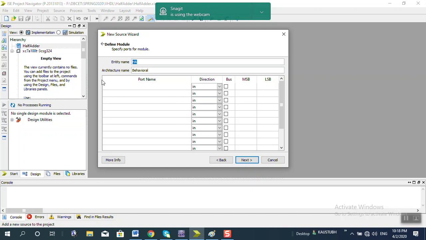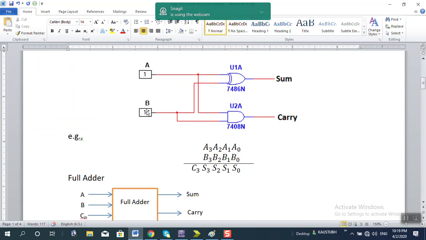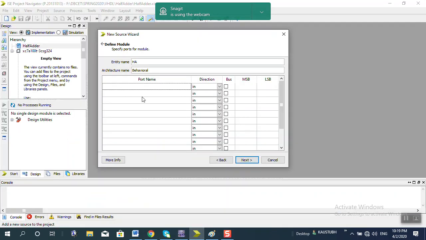After entity there is architecture, so you should have a name of the architecture. The architecture name is also showing default behavior. You can change it, it's just the name. Okay, let it be the same, behavior. Now next you need to define the ports here. A port is nothing but the inputs and the outputs. Now as you see in your HalfAdder, there are two inputs A and B, and there are two outputs sum and carry. So you need to define those ports here, input output.